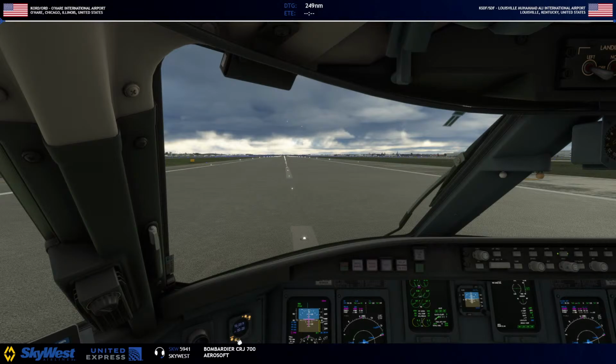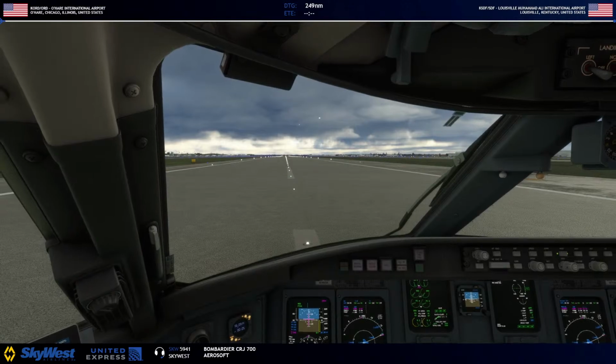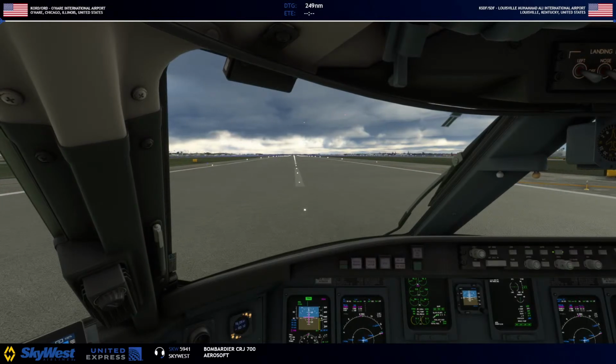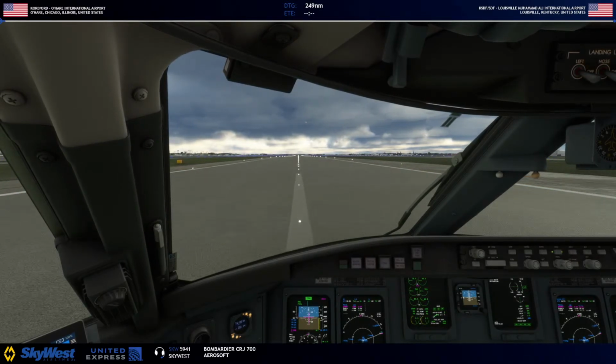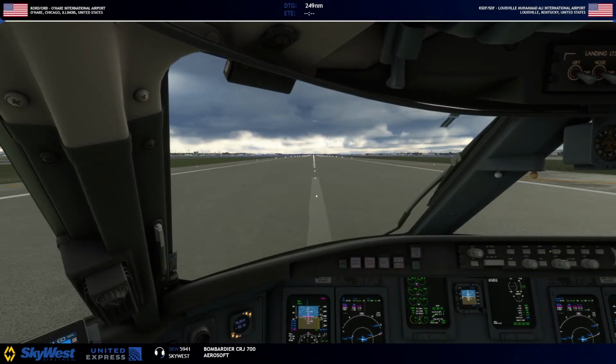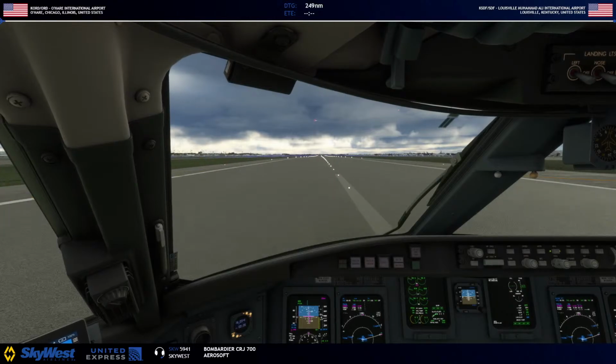O'Hare Tower, Skywest 3663, on final, 04 right. Clearance, or am I just gonna sit here on the runway? There we go. Wind 014 degrees at 10 knots, runway 10 left, cleared for takeoff. Runway 10 left, cleared for takeoff, Skywest 5941. Skywest 3663, wind 014 degrees at 10 knots, cleared to land 04 right. Cleared to land 04 right, Skywest 3663.